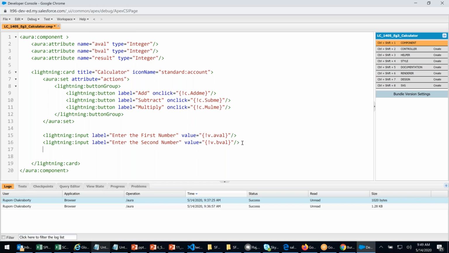Finally, the result. Let's put the result also. We will talk about output later because we don't have time to learn output. So let's take input itself. I'm once again copying it. Input field. Let it be input only, for as of now. The result. We can set it to read only property, but we will see all this later. Result. Done. Control S.